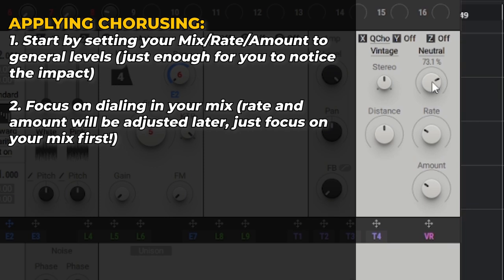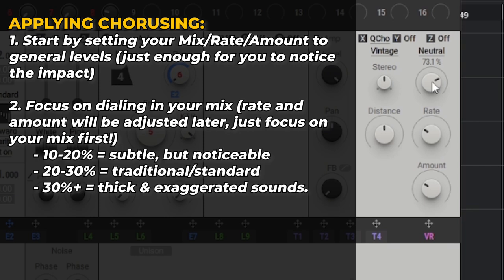But if you're looking for more specific guidelines to help you get started with sound design, generally speaking, somewhere between 10 and 20% is the minimum necessary for a noticeably thicker yet subtle sound. Anywhere between 20 and 30% will give you a more obvious, stereotypical, traditional type of chorusing sound. While moving anywhere beyond that gets you in the territory of super thick, exaggerated sounds.